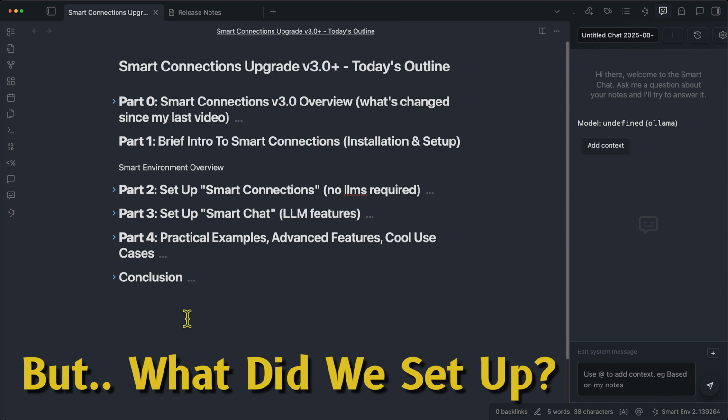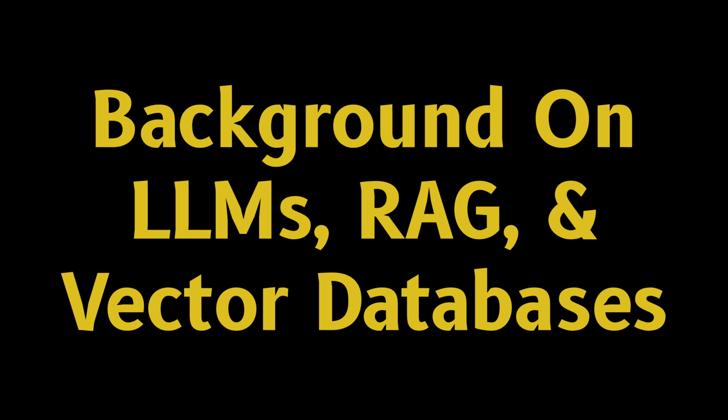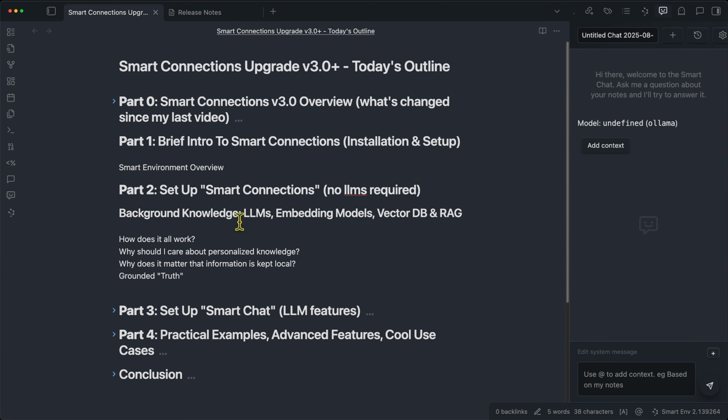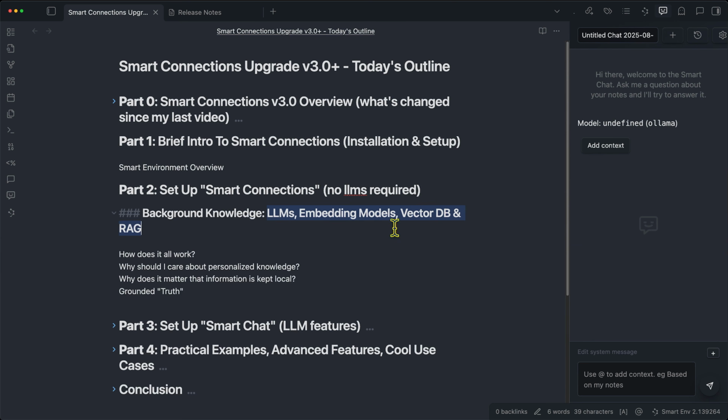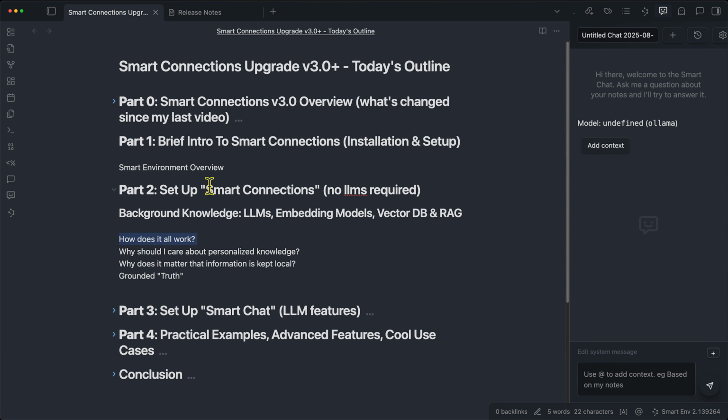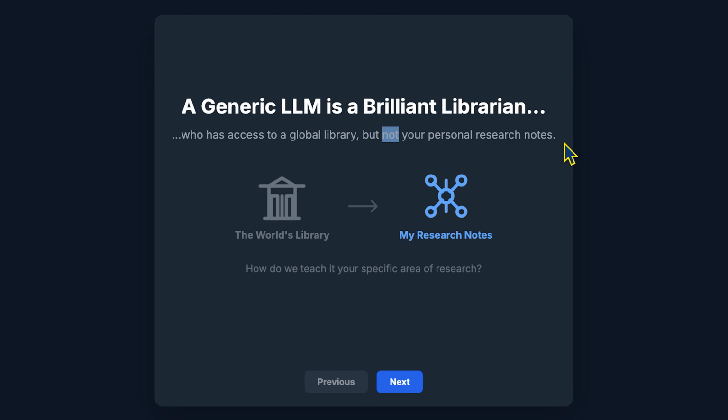But what did we actually set up? I'm going to give you a little bit of background knowledge right now on large language models, embedding models, vector databases, and RAG, Retrieval Augmented Generation. This will show you how Smart Connections works. It also gives you, I think, a bit of a hint on why personalized knowledge management systems are so powerful. I also will explain a bit more why it matters that information is kept local and how you can use your own notes to create your custom truth to ground the answers from the large language model so that it's not just using some generic system of the internet, but it's actually using your own personal research notes.